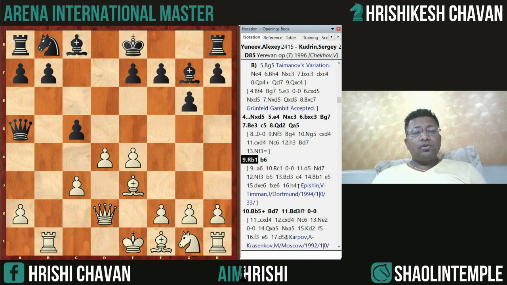So now after rook b1, black has to do something about this rook b5 option. Either he can play b6 and leave the b5 square unsupported, because now the c5 pawn is protected, or he can play a6 and stop white from playing rook b5. So let's see what happens. We'll start with the a6 variation first.